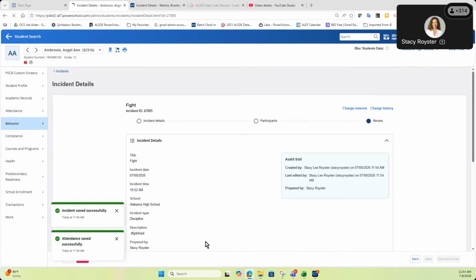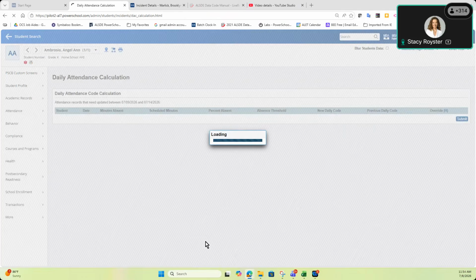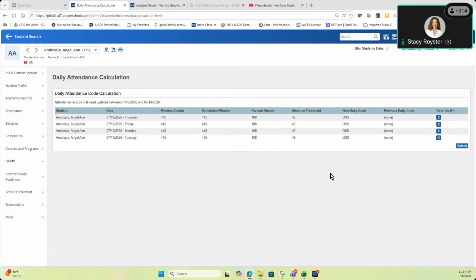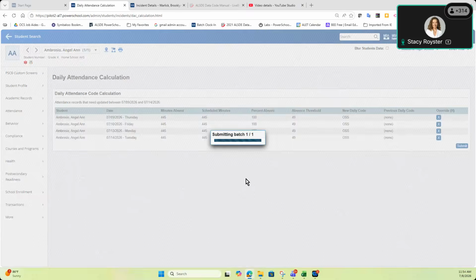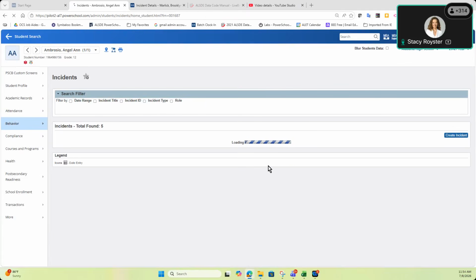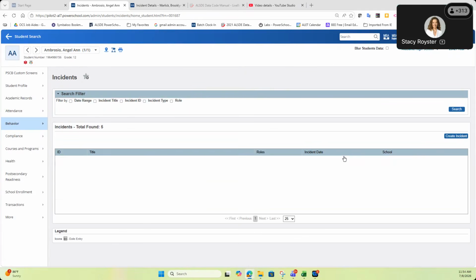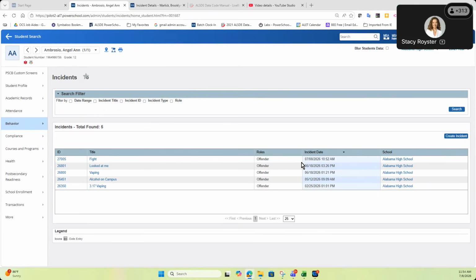All right, we're going to let it write this. It's going to give me my DAC calculation. There's my 4 days of OSS. It's going to be submitted. And so now I have that information in there. Now, let me flip because I always like my current date on top.